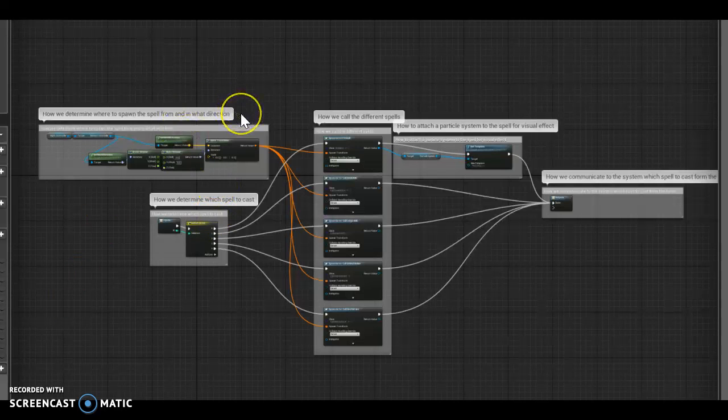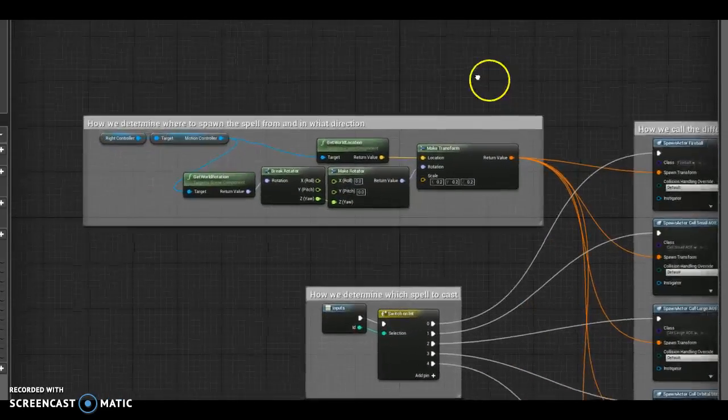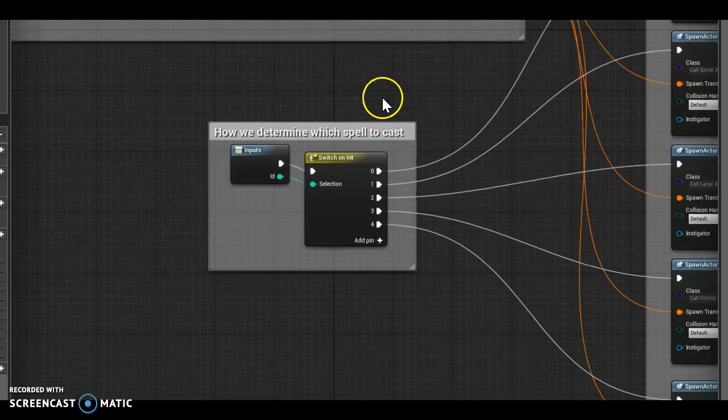Howdy! Alright, so I'm going to go ahead and explain the code to y'all through my blueprints. We'll start with the inputs to the switch ID.